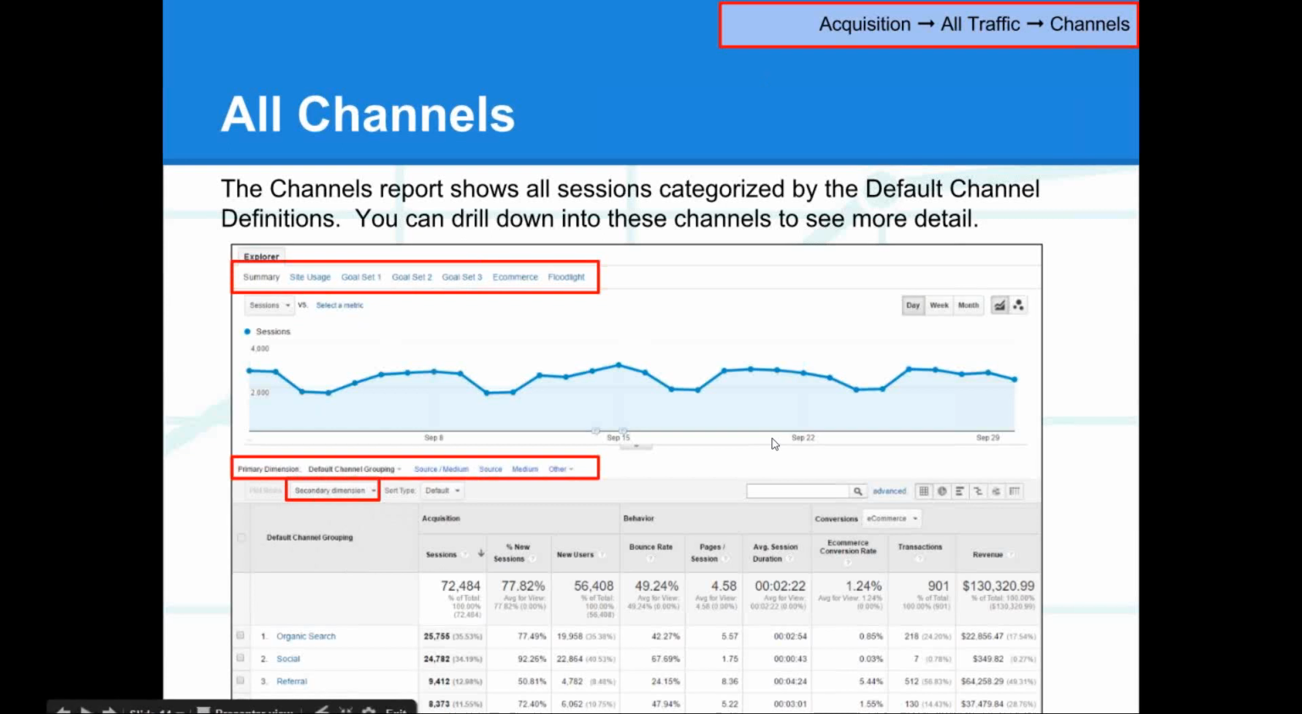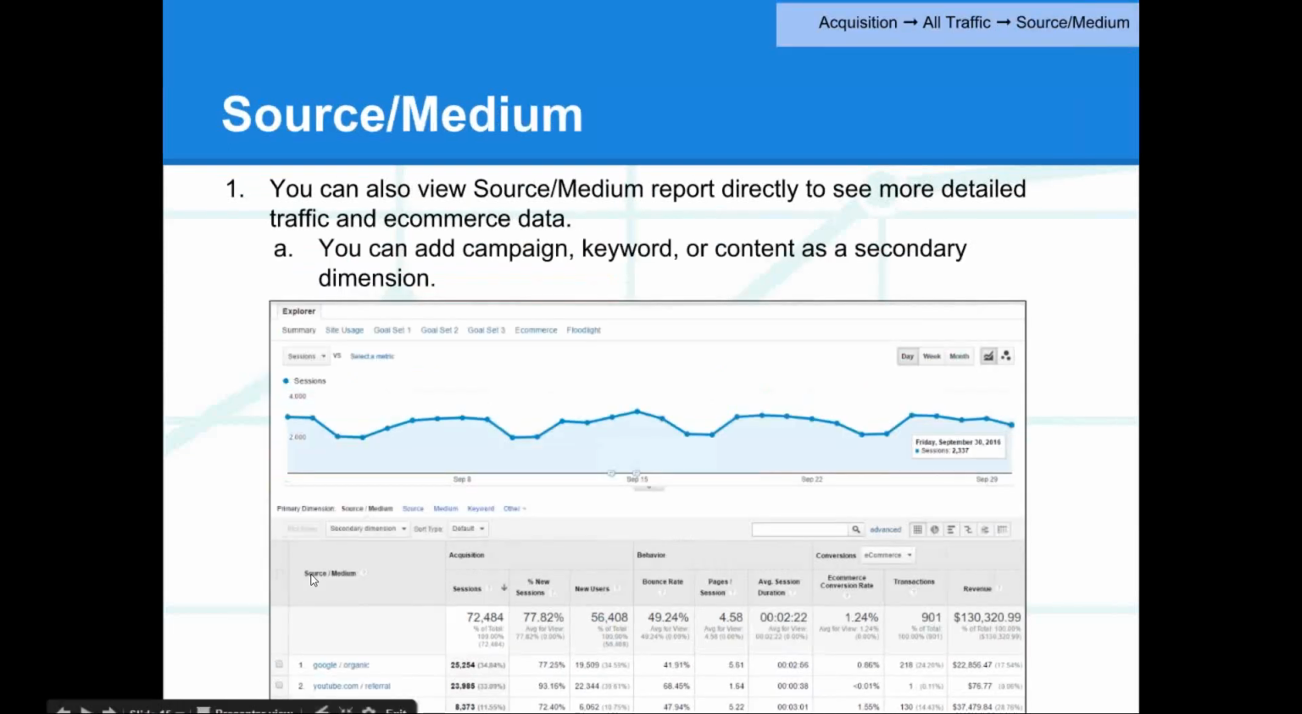So with those GA basics out of the way, here we have the channels report. Here's where we're seeing all of the relevant metrics based on the marketing channel, and we just talked about how these channels get assigned. Now we can see all of the sessions and our top level metrics like bounce rate, conversion rate, transactions, and revenue that's attributed to each of these different channels.